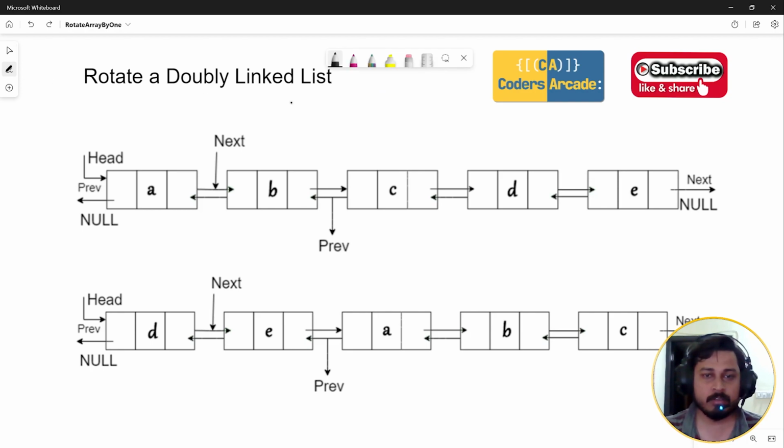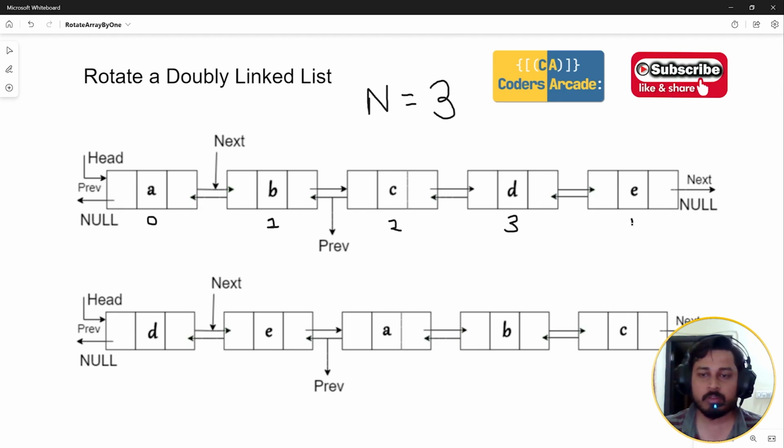So basically here, we have been given a value N. This value N will be anything. In this case, the value of N is 3. So when the value of N is 3, at that time, you will rotate the linked list by 3 positions, by the index 3. So for example, here you can see we have A, B, C. This is the 0th node. This is the first node index. This is the second node. This is the third node, and this is the fourth node. So this is on the fourth index.